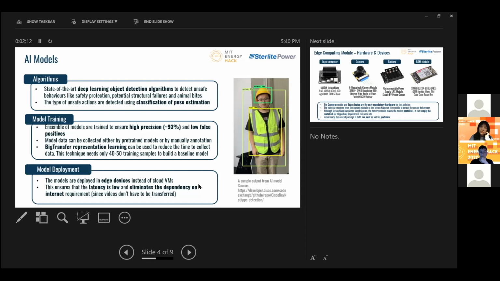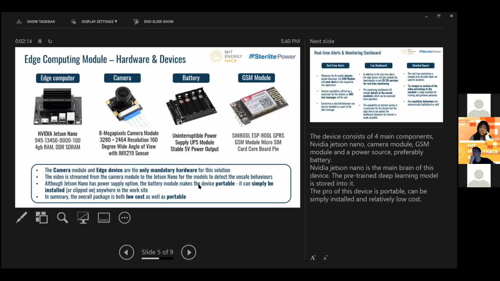And more on hardware details from Jackie. Next page, please. The device consists of four main components: NVIDIA Jetson Nano, camera module, GSM module, and a power source, preferably lithium batteries. NVIDIA Jetson Nano is the main brain of the device, where the pre-trained deep learning model is stored. The pros of this device are that it is portable, can be simply installed on the site, and is relatively low cost. Next slide, please.